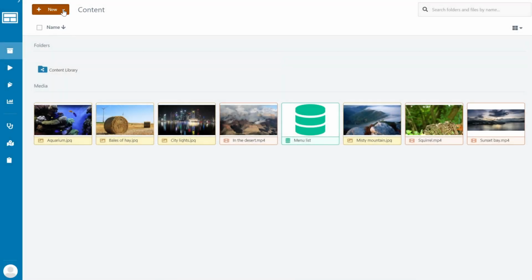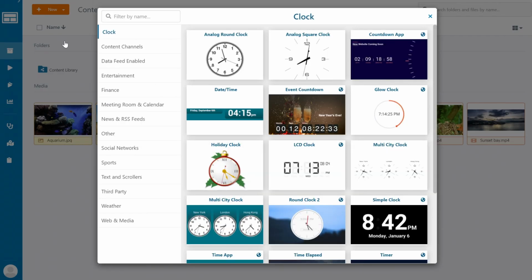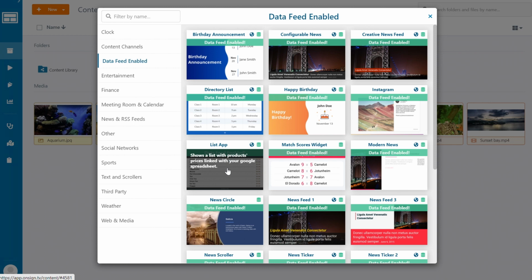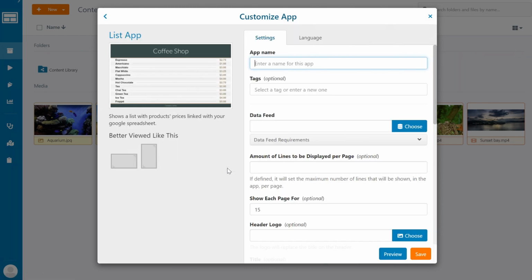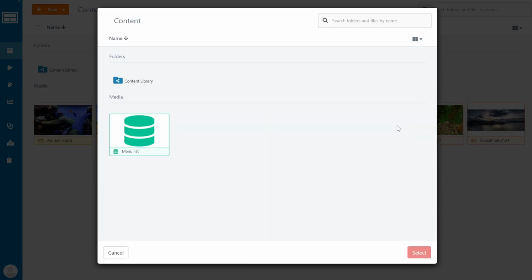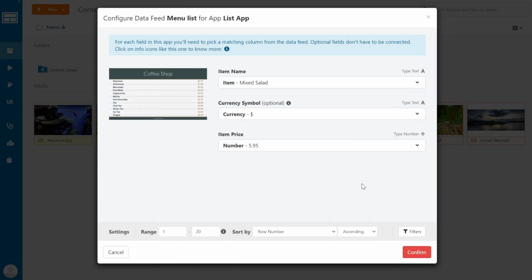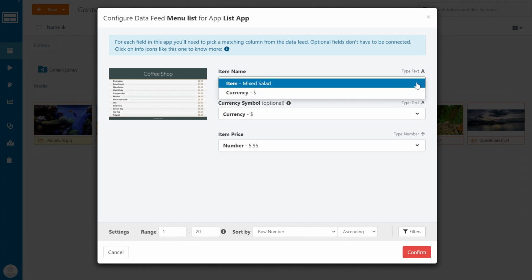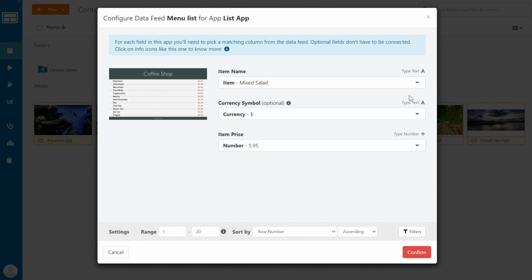All that's left to do is to go into your app, the List app in this example, and select the data feed we just created. When you select the data feed, make sure everything is formatted properly. The data feed presets are usually quite smart and they assign the columns as intended, but double check them just in case. If everything looks good, click on Confirm.